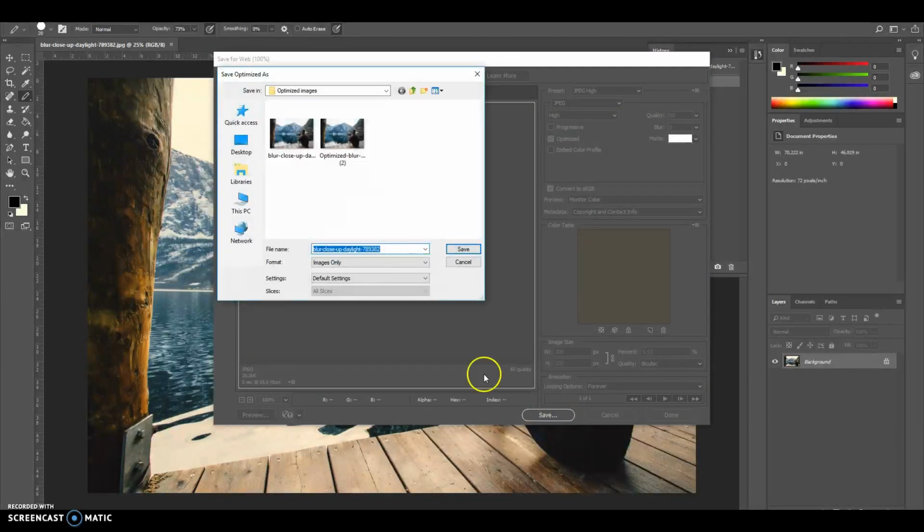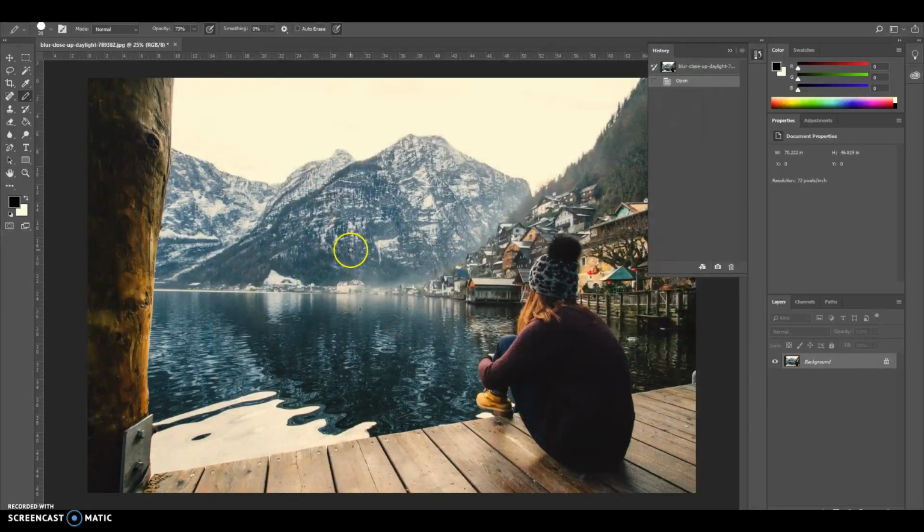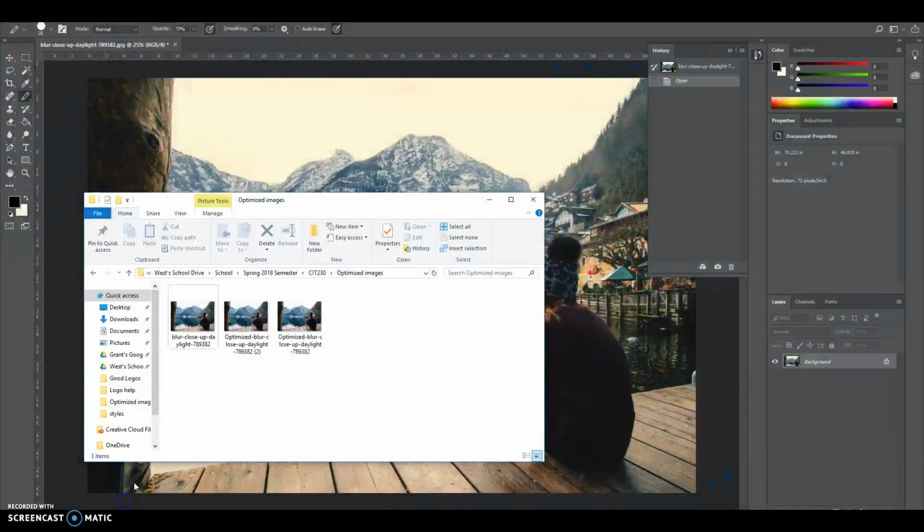So save. It'll give you this option here. It already has this file open because this is where it comes from. So I'm just going to do, let's see, Optimize. Whatever you want to name it is good. Okay, we'll do this. There we go. And so that is in that folder. When I open it up, see now there's all three of them.